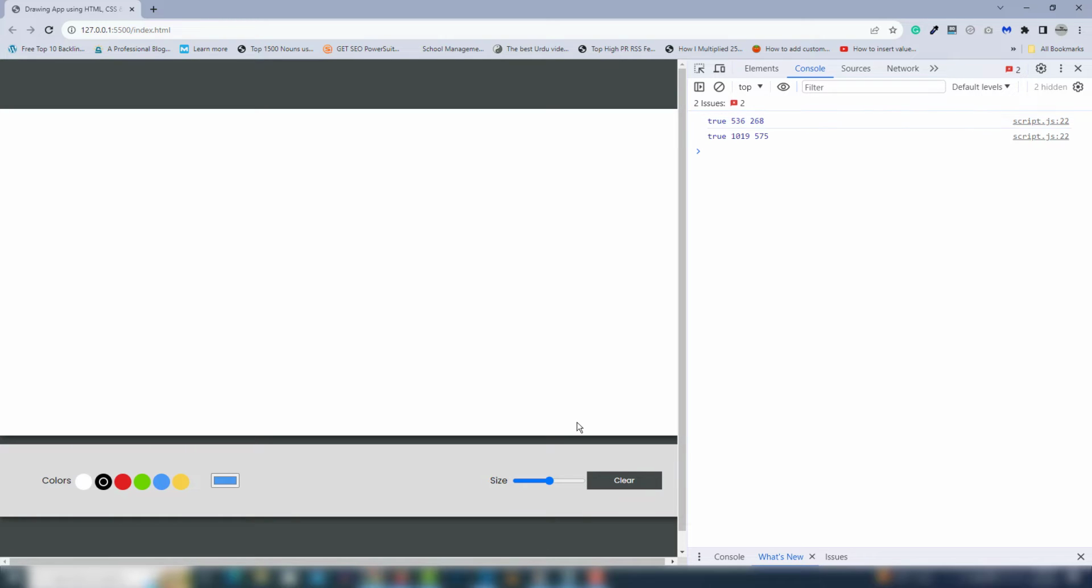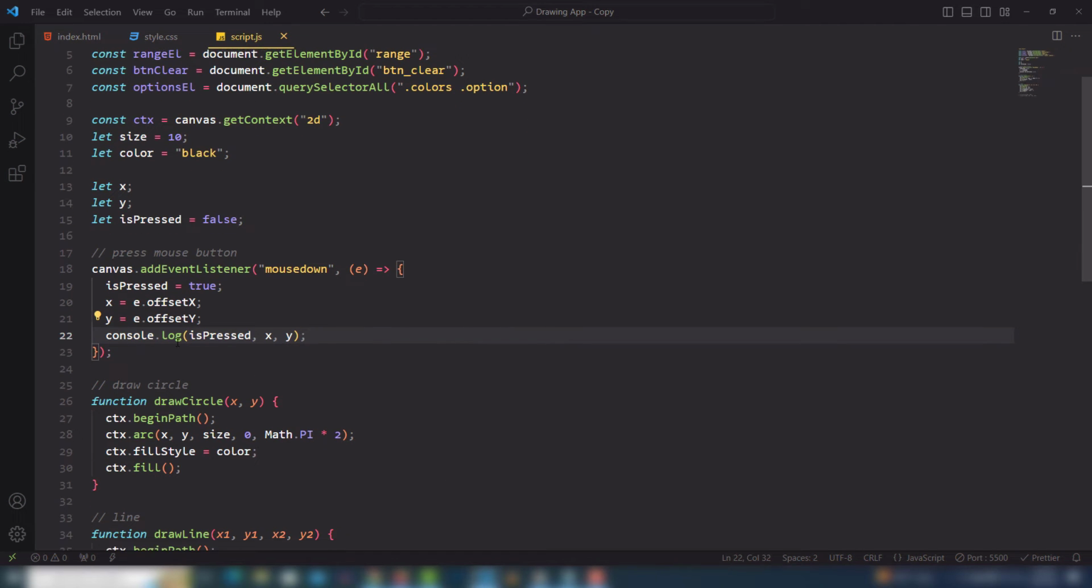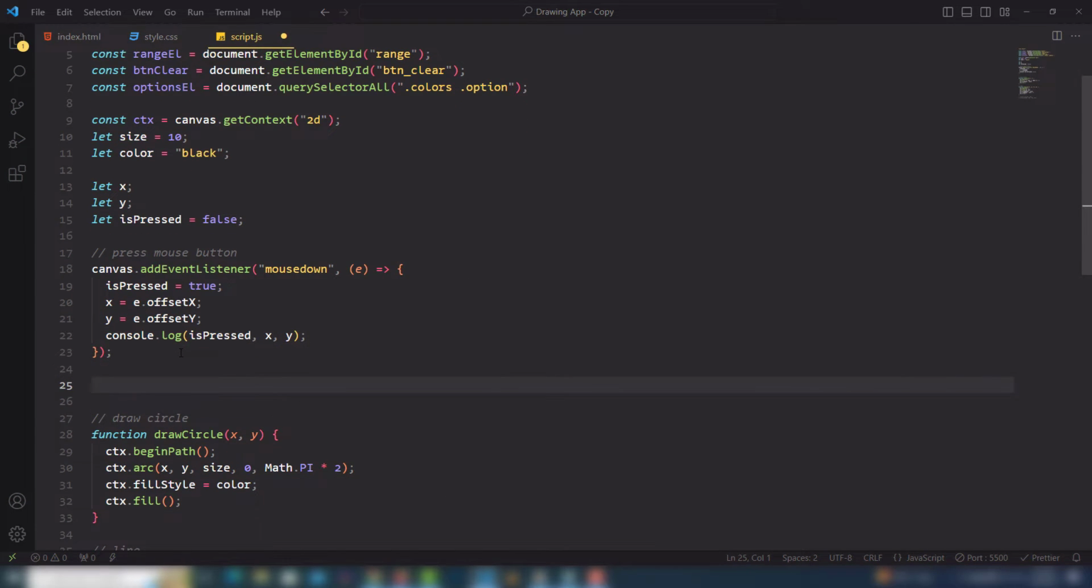I'm going to press on there, as you can see the positions, the y and x position, and the press is true, right? So when you press the button of the mouse, you have seen the result on the console screen. Perfect.